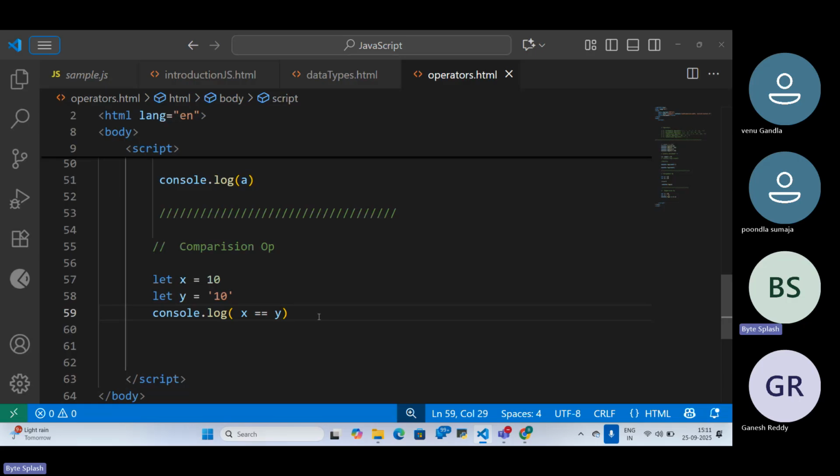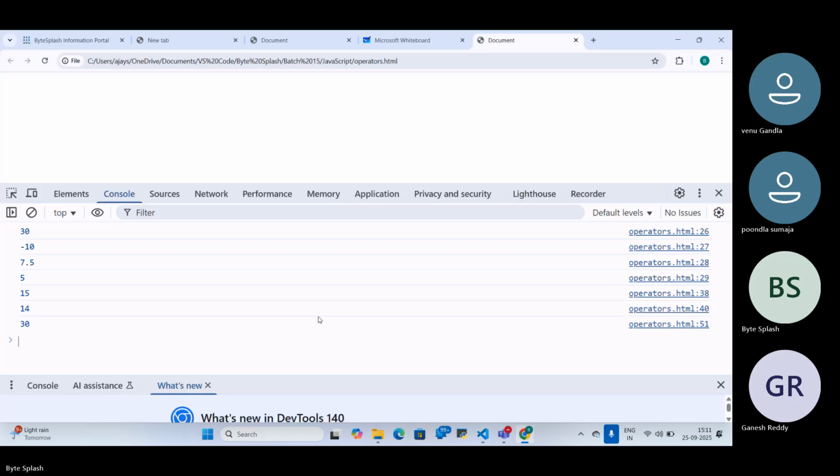Comparison operators are going to return a boolean value. Whenever you are comparing conditions or values, here I am using the double equals operator. It is going to check: x value is 10, y value is 10, but the data type of y is string. So now just guess, true or false?